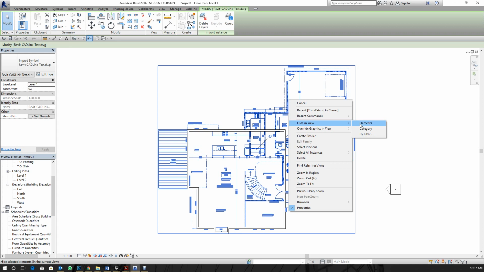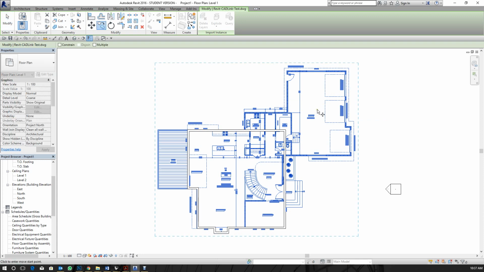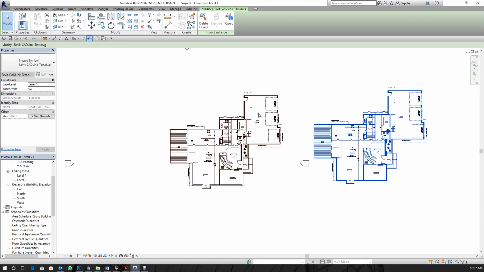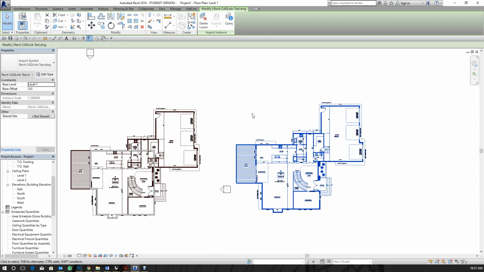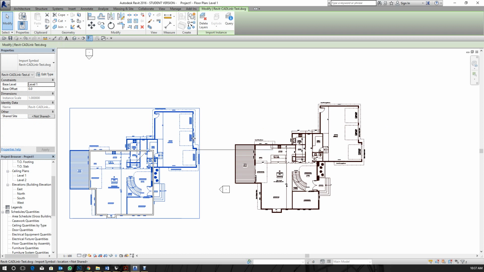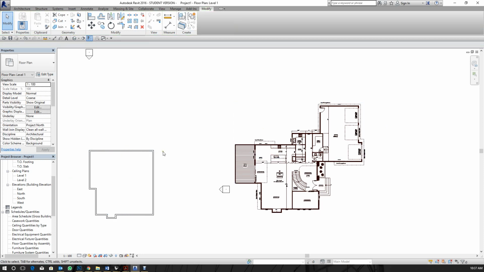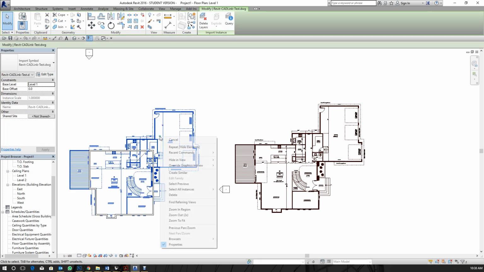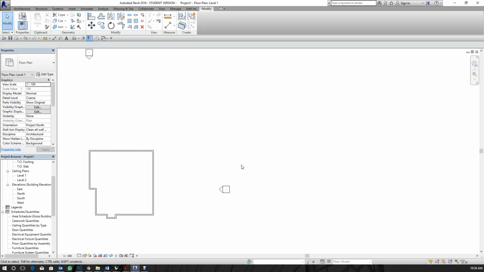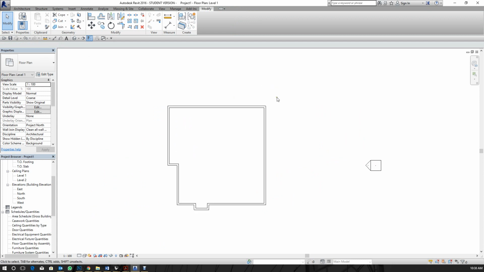The element versus category difference means, let's say I had, so let's copy this just for illustration, two different imported CAD files, and I only want to hide this particular CAD file. I'm going to right click, say hide in view, and go elements. So it would hide just that one CAD file. But if I went to hide in view and said category, it would hide all of the CAD files in my view.